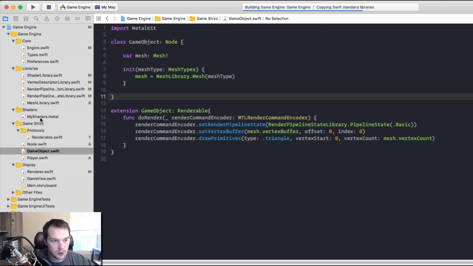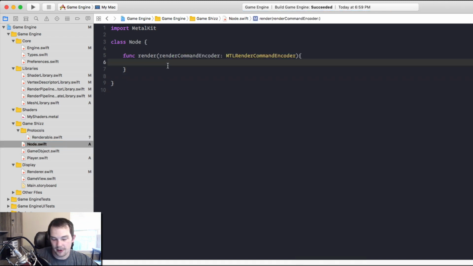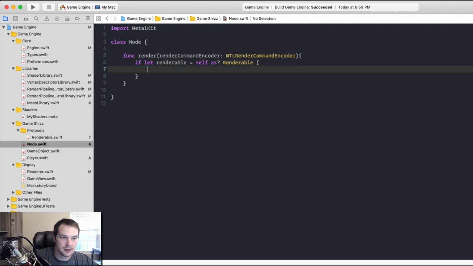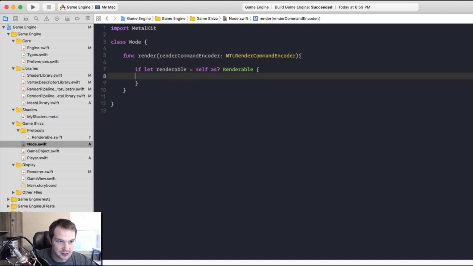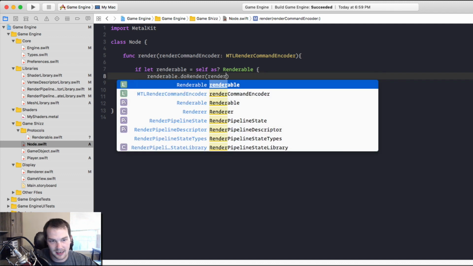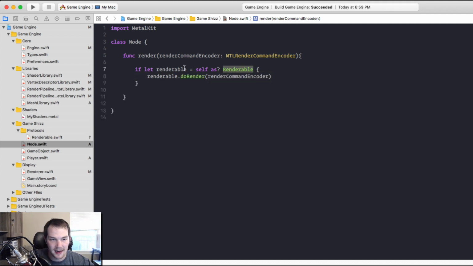And back in our node class, we can do the rendering. So the rendering could go a little bit like if let, so we're going to instantiate a variable. So if let renderable equals self as renderable. See how I'm casting it to a renderable? And if this fails, then it won't do anything. It'll just skip over it. But if I am a renderable, I can use this property that I'm creating right here and say renderable dot do render with the render command encoder. Since I cast it as a renderable and it worked.